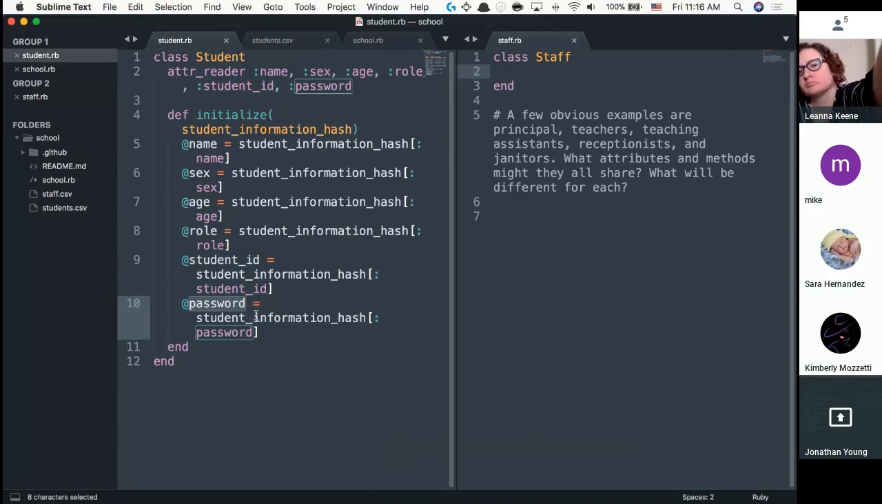But then they also have a password. So there's a bunch of code that's already inside of student that I may or may not be able to use inside of staff. Again, I don't have to inherit. You just really don't need to do so. But if I actually inherited it from here, I now have the ability to create a new staff member with a name, sex, age, role, student ID, and password. And I can put it directly into the staff without typing so much stuff out. But it's a little strange that a staff member inherits from a student. Maybe a student inherits from a staff member, or maybe they all inherit from a school record of some sort. It's up to you.